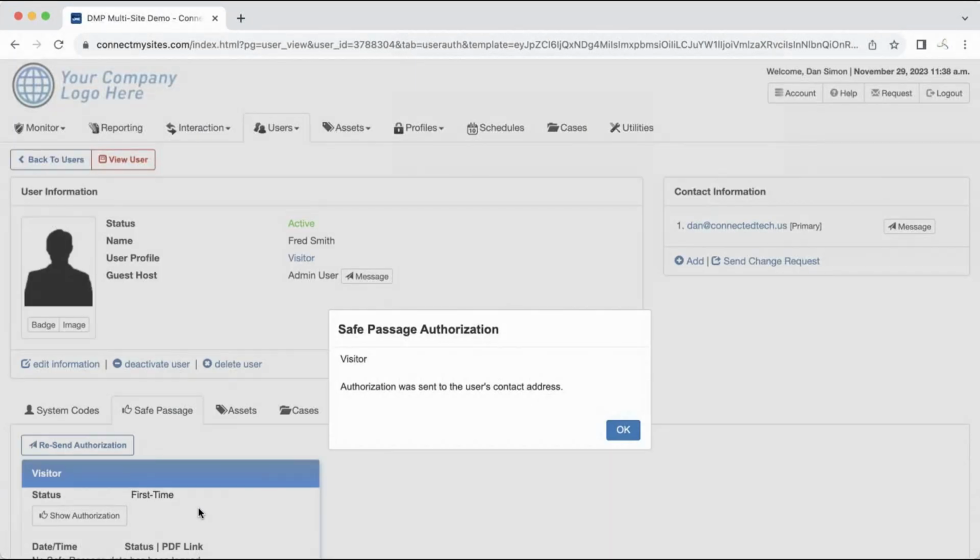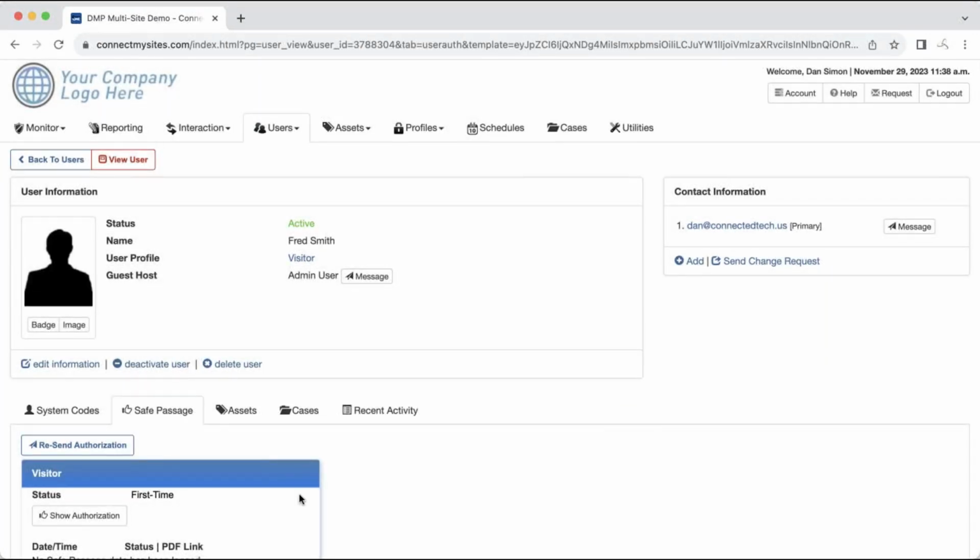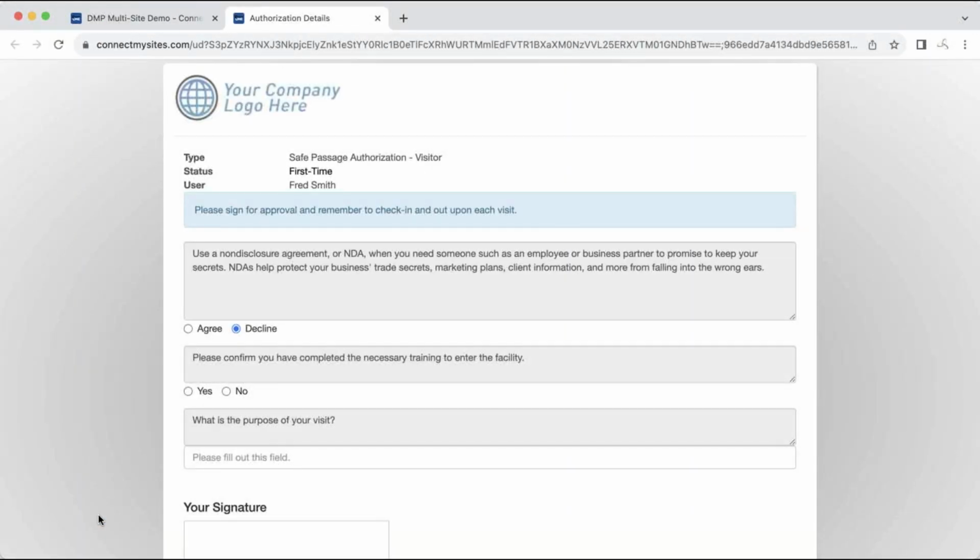Now, once that visitor is created, they will receive a self-check-in link, again, via their email or text message, and I can also show that here by clicking on that option. So once the visitor gets their link and they click on it, this is the screen that they will see.